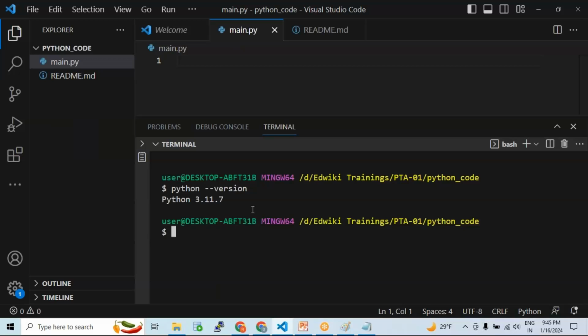Why am I spending some time on these versions? If for any reason you installed both Python 2 and Python 3 on the same machine, then by default the python command will invoke the Python 2 version.